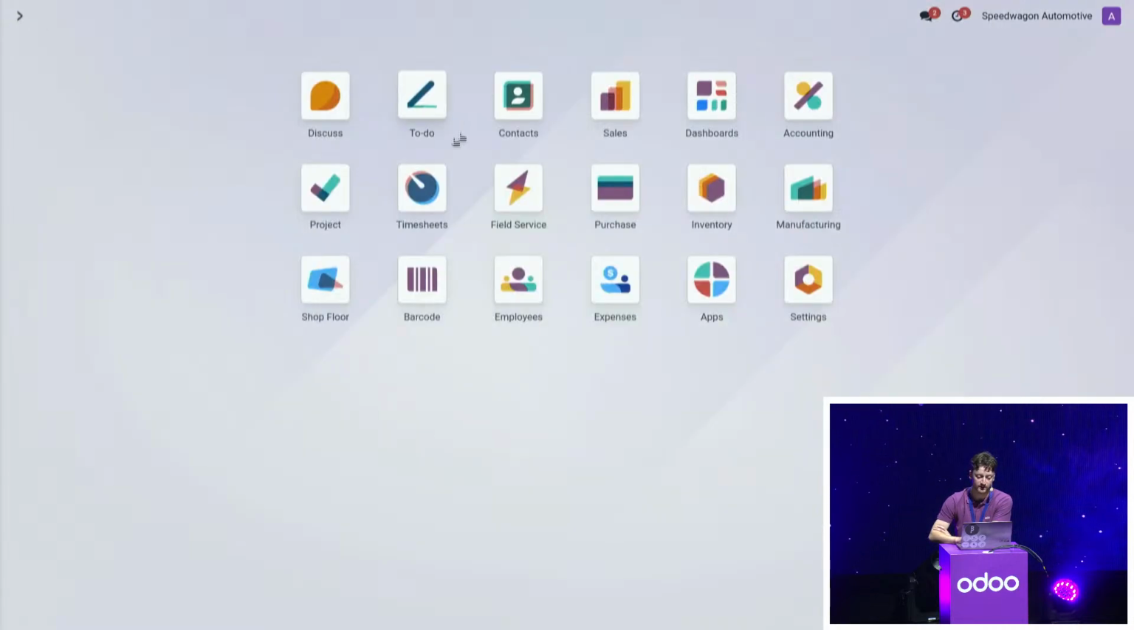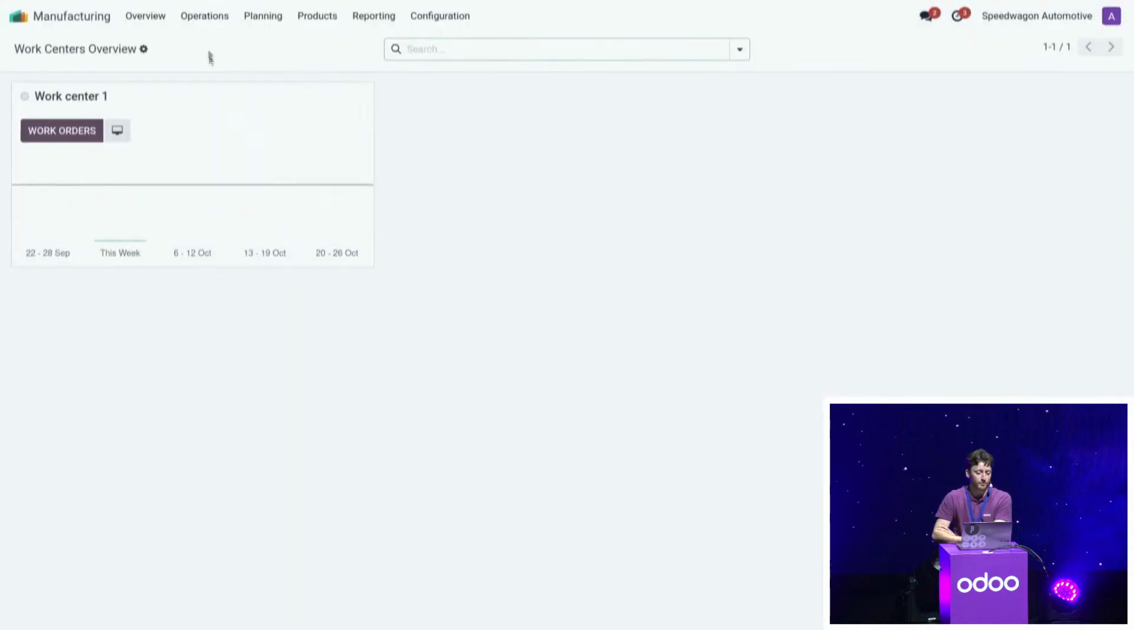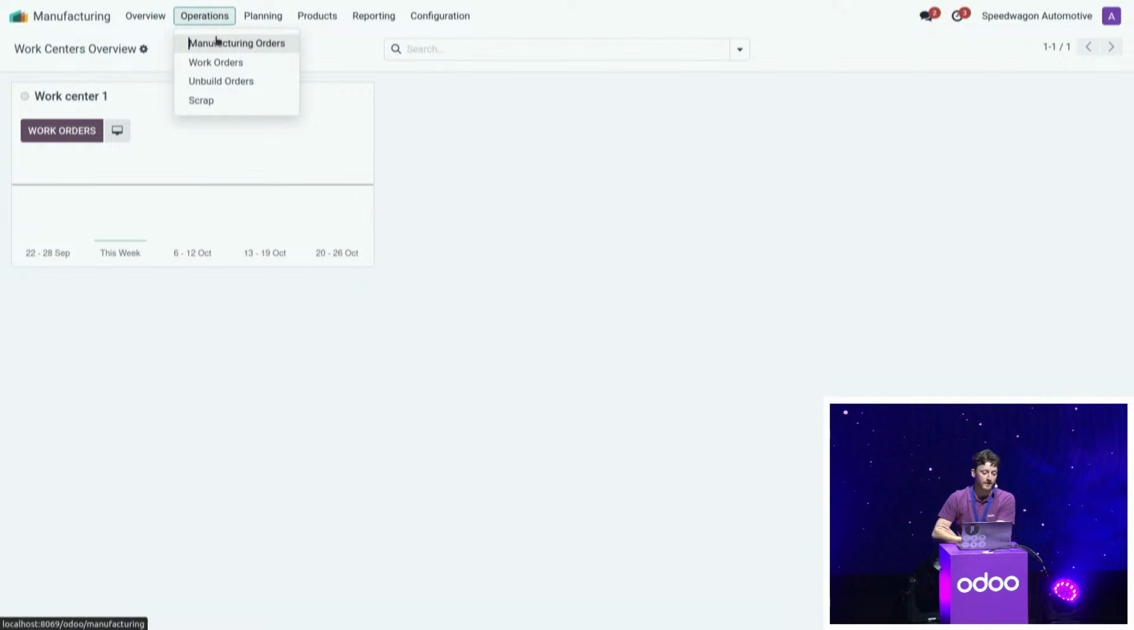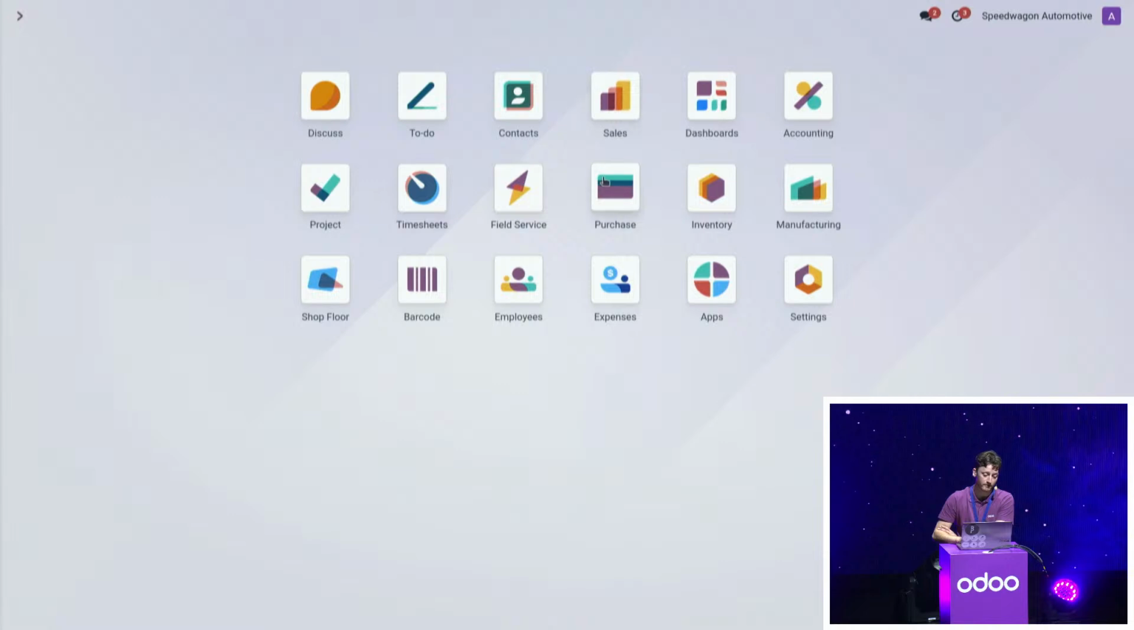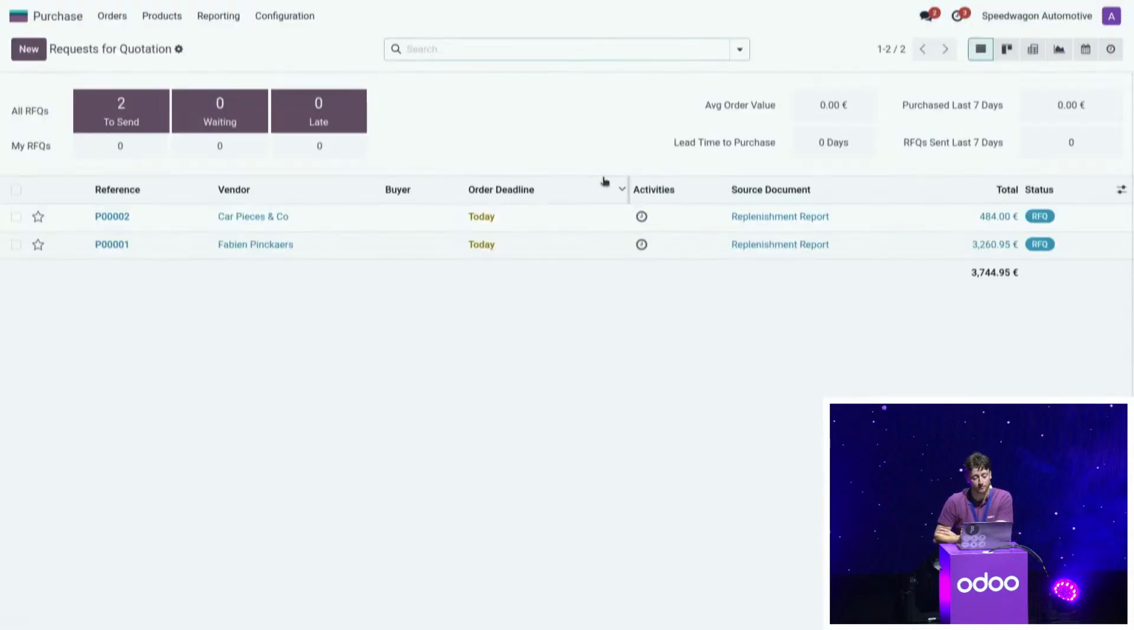We can go back here and we can go to our manufacturing app. If I open my manufacturing module and I go to the manufacturing orders, I can see now that I have a lot of manufacturing orders, but I still didn't receive my products. How come? Because when we trigger a replenishment, it generates a purchase order. And in this case, we have 2 different purchase orders because our materials come from 2 different vendors.